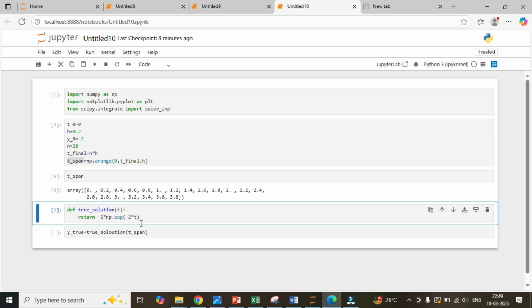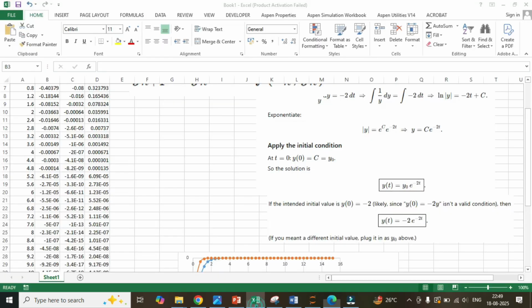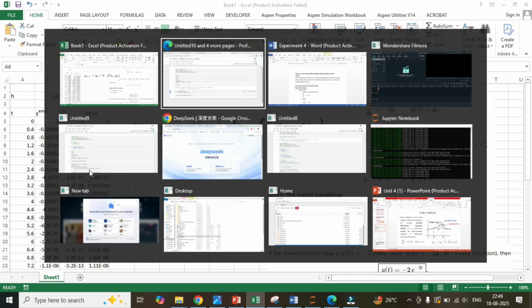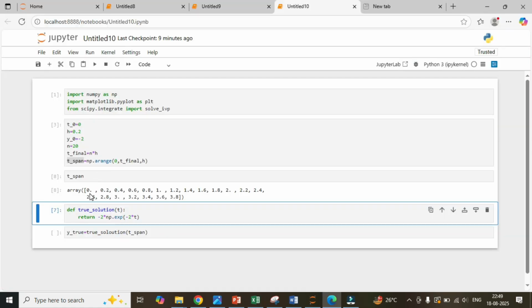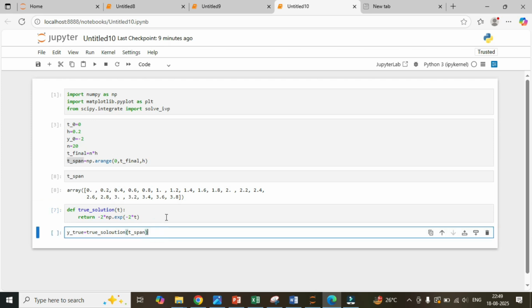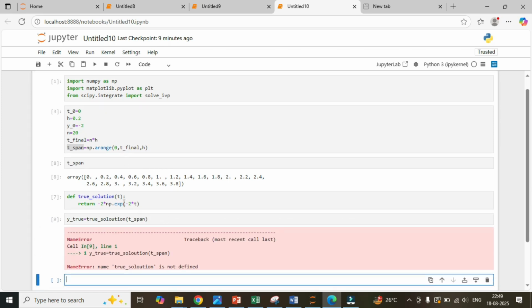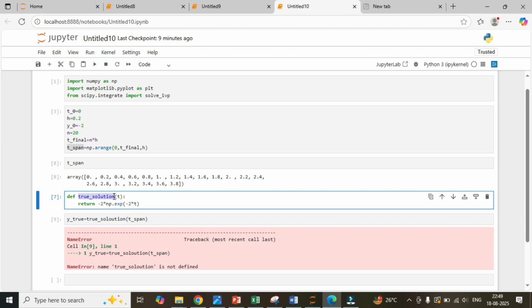0, 0.2. It is nothing but as we have done in the Excel, starting from a 0 value, then by adjusting the h value, I can change the value. So here I have given the h value as 0.2, so 0, 0.2, 0.4. Similar way of doing the problem here. Okay, and then I'll run the code. Solution true, let me copy paste here. Spelling mistake.